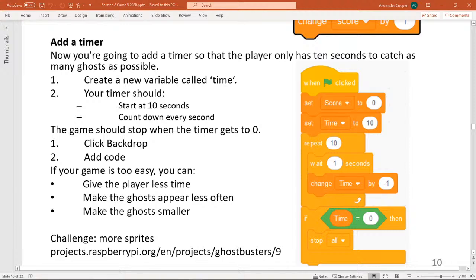You know, the timer right now will actually only restart when we hit the green flag, okay? So that's a good question. Timer's only going to restart when we actually hit the green flag, okay? Okay, so let's go ahead.